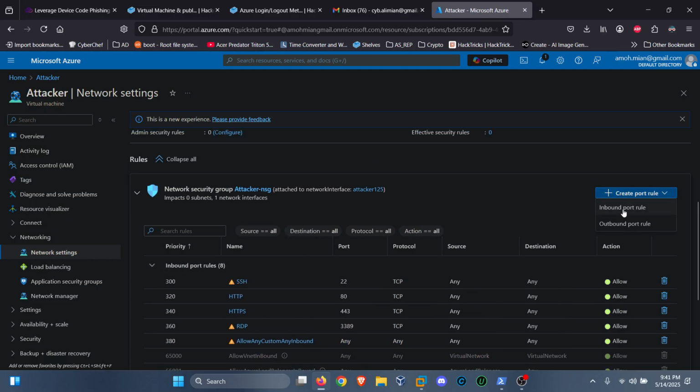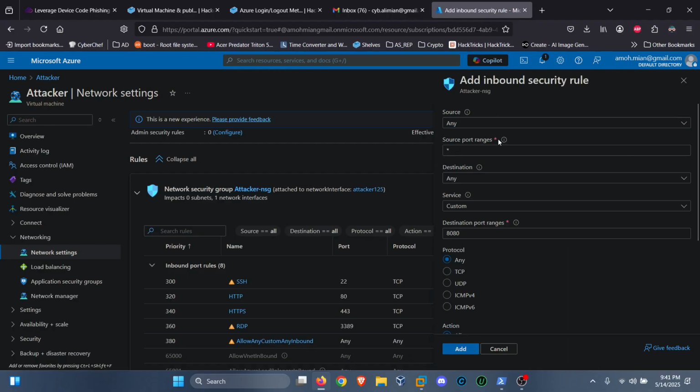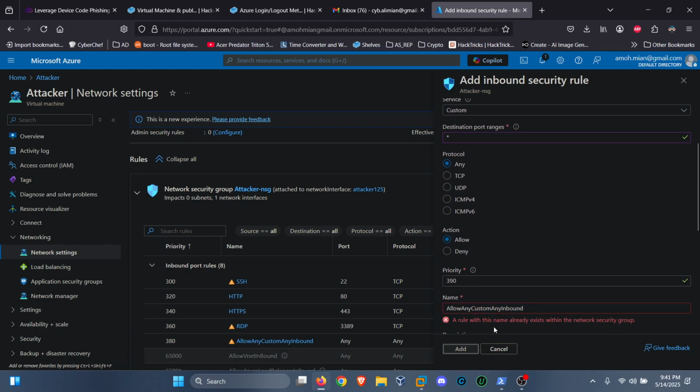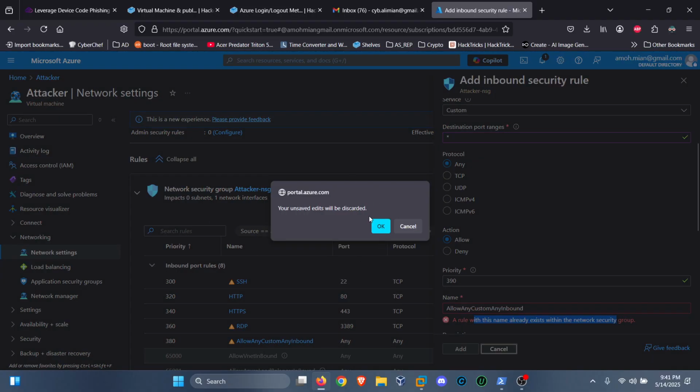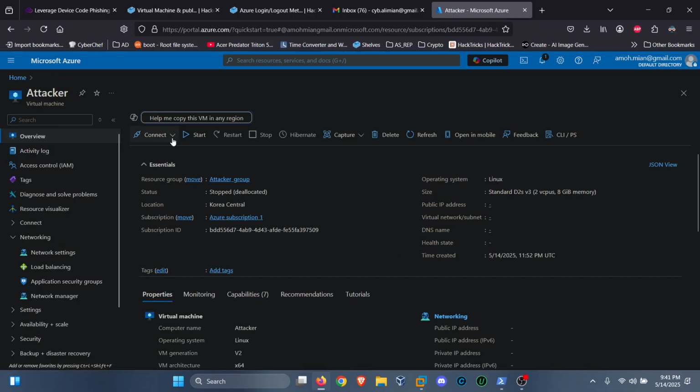So you just click here and create inbound, outbound, do both of them, and just do over here source port any, destination port any, just put a star over here and just click add. It won't let me add because it's already created. A rule with this name already exists, whatever. So that's kind of it. Besides that, there's nothing else.